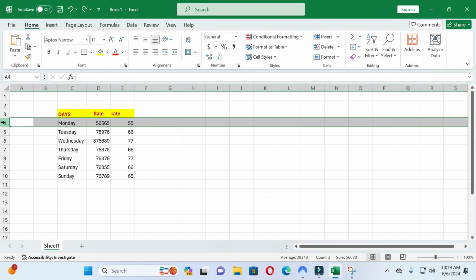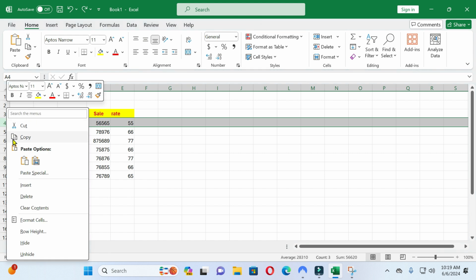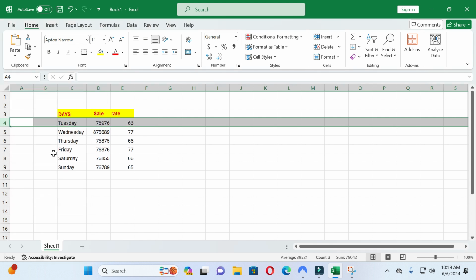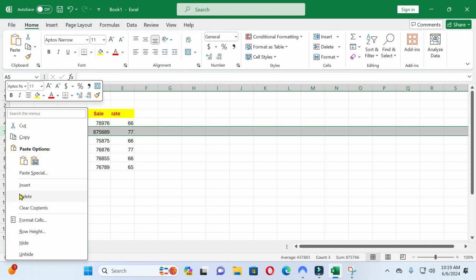After selecting the row, just right-click the mouse and you can see the option of delete. When you click on it, your selected row will be deleted. Click on it and you can see the selected row is deleted. So guys, in this way you can delete any row in Excel.